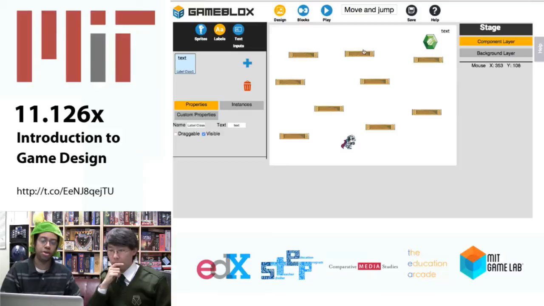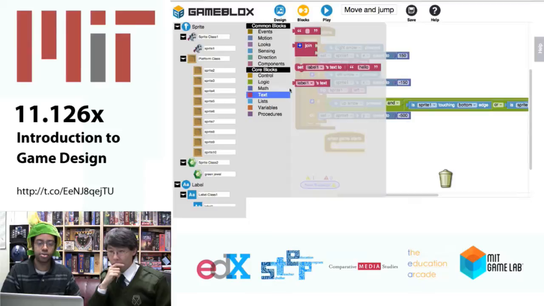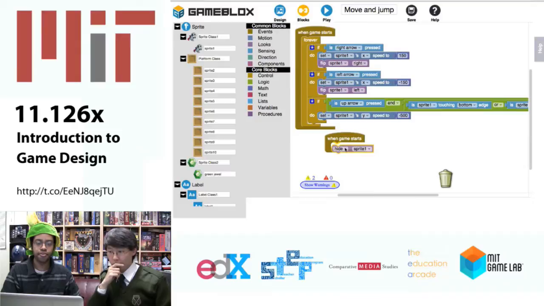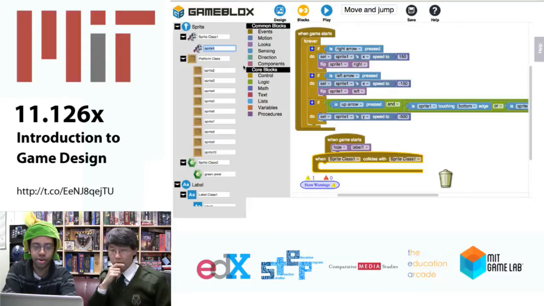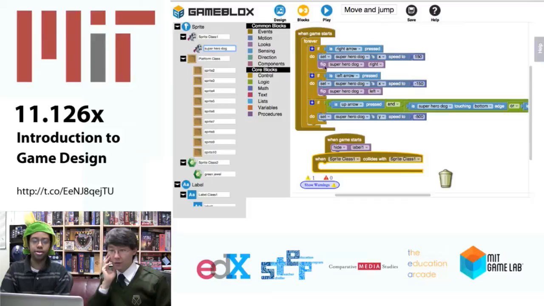Okay. So I can say, when the game starts, we'll go off and hide the label. We can go to the looks. And inside of here, I can select any particular sprite. But I'll hide the label. All right. And then I'll say whenever... we'll call it our superhero. Sure. And you can see the code is updating everything in real time.